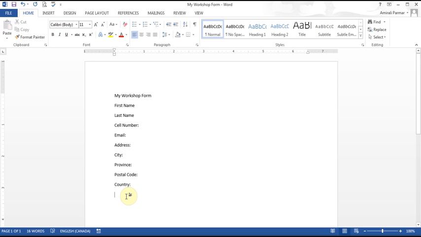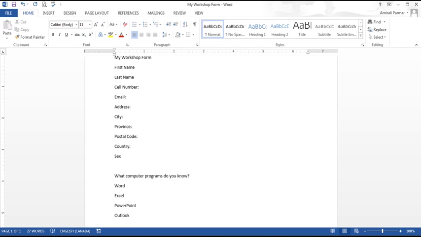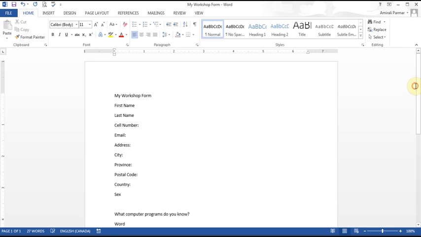And then say I wanted to also choose sex, like are they male or female. For this I'm going to leave a blank because I want to put a circle there where people can choose. And also say I wanted to ask them questions about what computer programs they know, and I want to do it so that people will be able to choose a check mark. So I want to put Word, Excel, PowerPoint, Outlook, etc. So now I'm just trying to start creating what my document should look like.